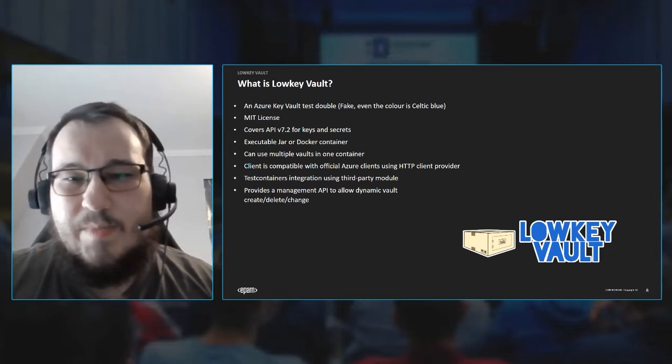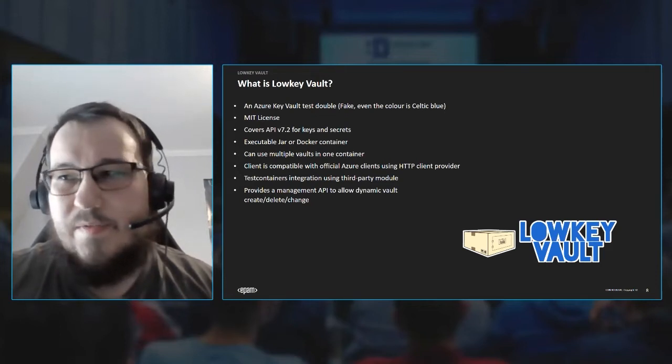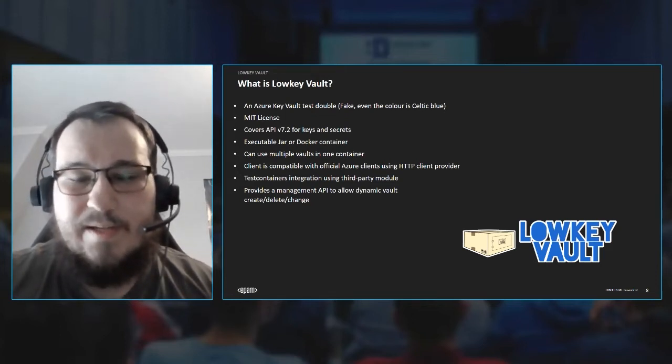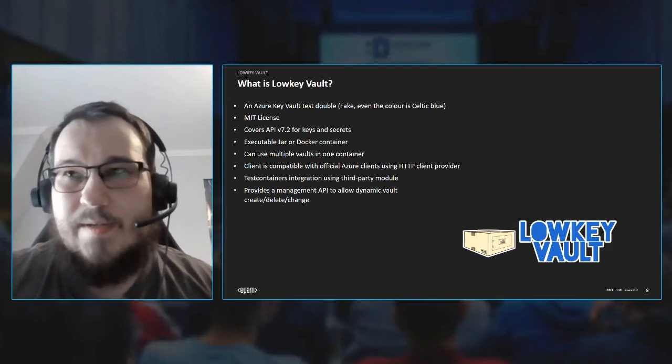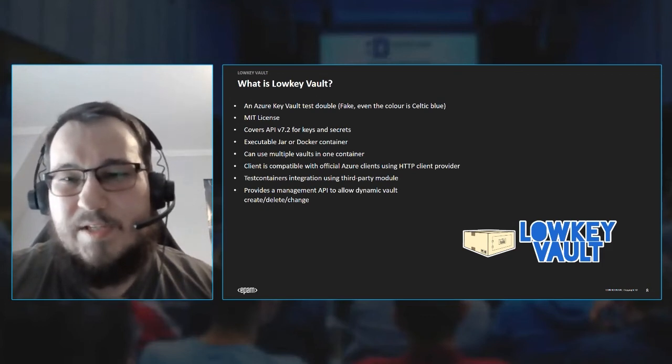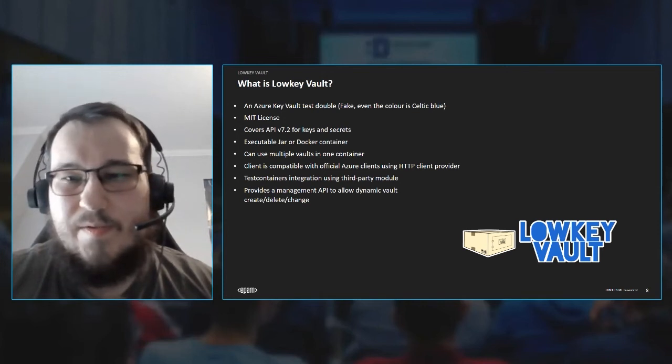The client is compatible with the official Azure clients, so you can use the official integration and really test it. The only thing that you might need to consider is to use the custom client using the HTTP client provider interface that is built in to the official client. And there is a Testcontainers integration as a third-party module. In case you are familiar with Testcontainers, you will know how great this is.